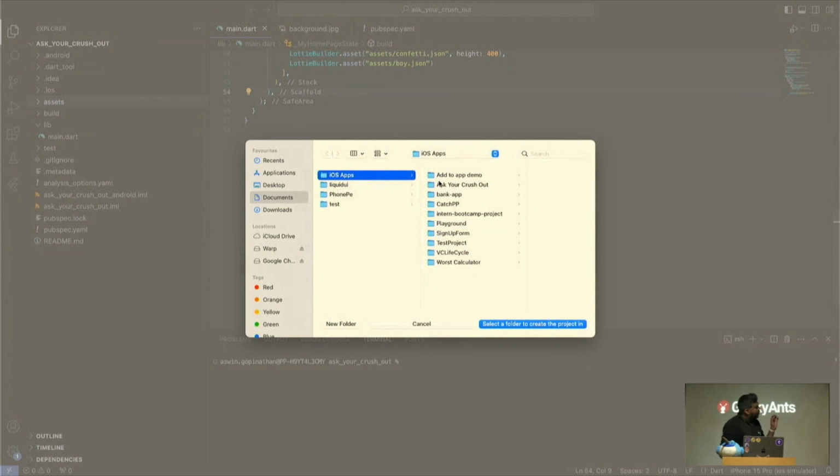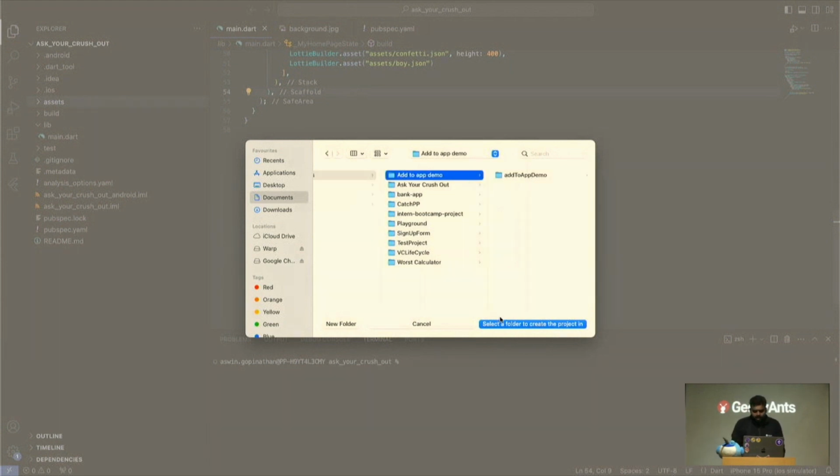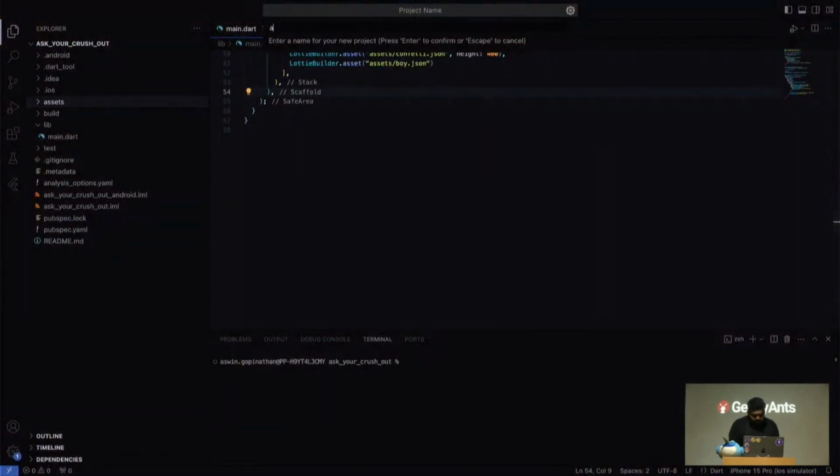I'm going to put it inside the same folder where I created the native application. So I'm just going to create a new folder and name it add to app demo.